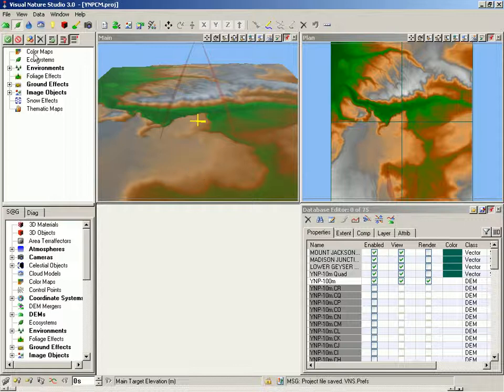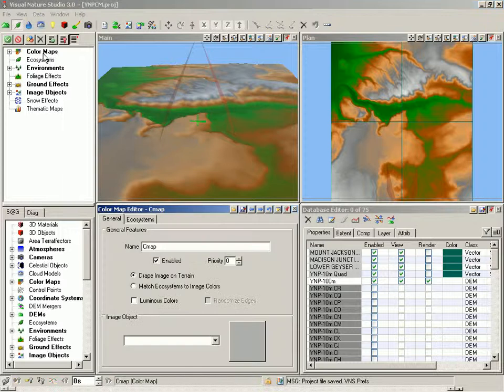Go to the Land Cover Task Mode, double-click Color Maps to create a new component. Rename it Landsat. We'll use the Image Object drop-down list to add the satellite photo, but first let's copy the image to a convenient location on your hard drive.